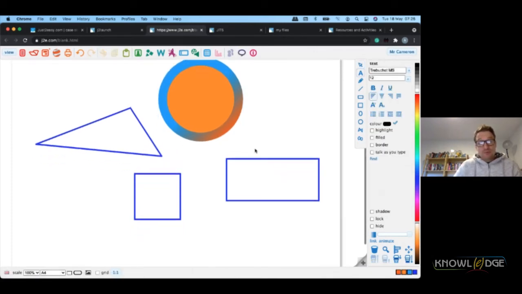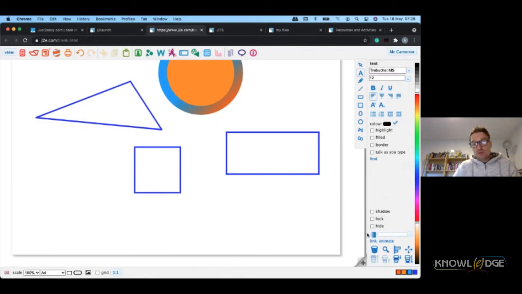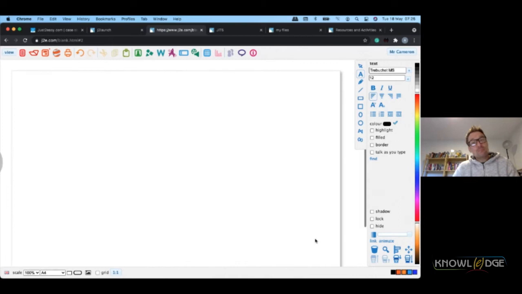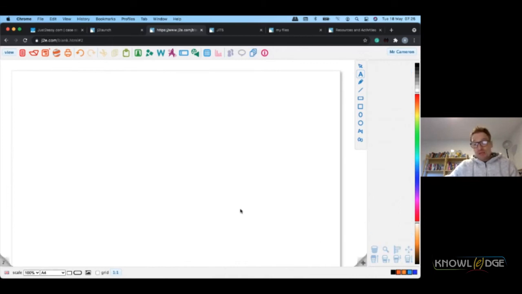So moving on from shapes, let's just open a new page here. I'm just going to move my window out of the way. Moving on from shapes, let's talk about measurement. With Just2Easy, in this J2E5 tool, you've got an opportunity to measure things.